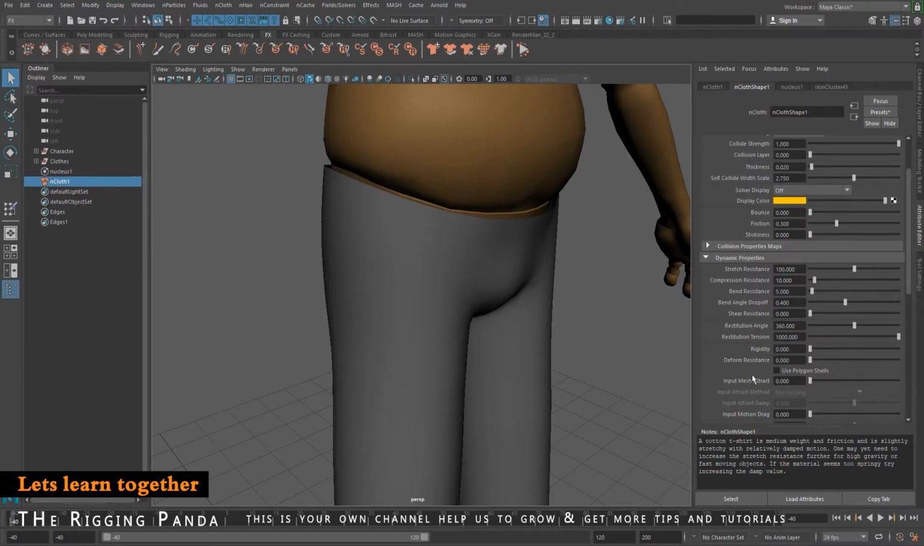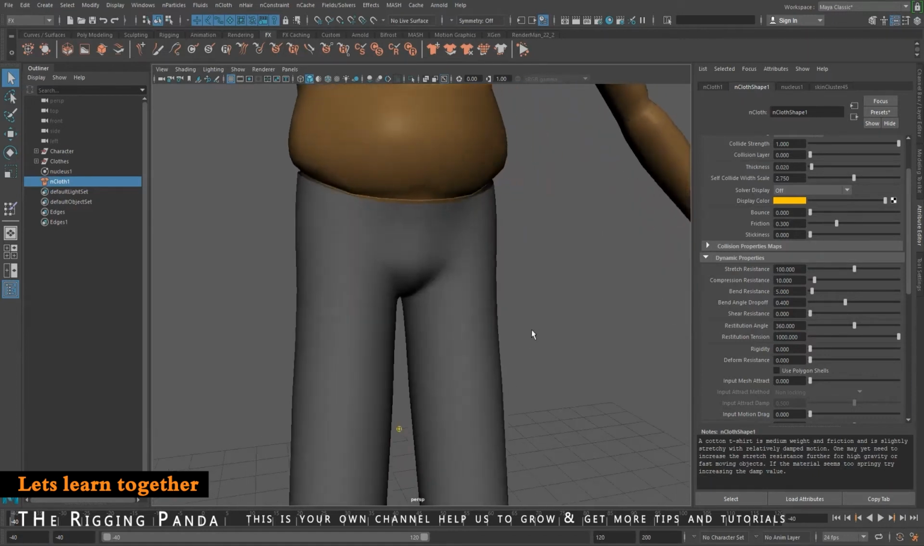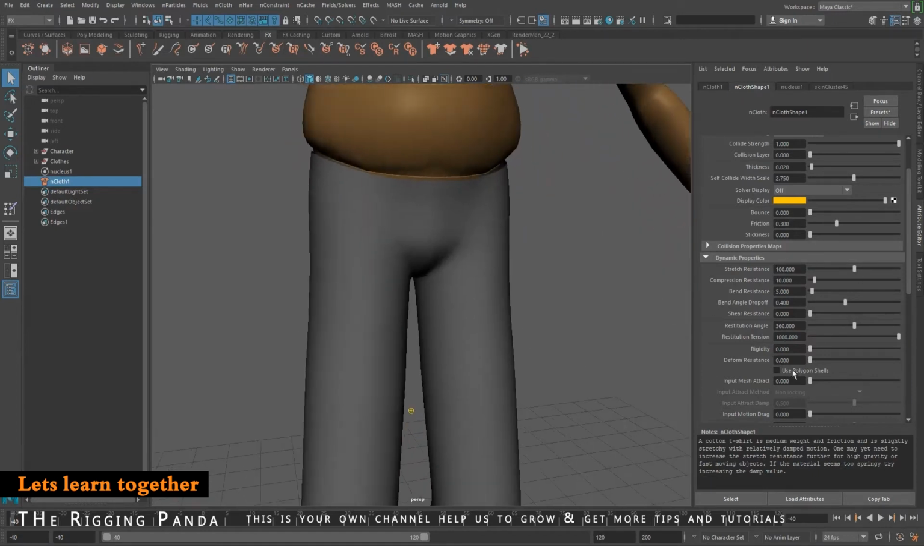Now usually that's about as far as I'll go. Okay, and at any time you can come back and tweak these if needed. The input mesh attract. So we skinned this model before. I mean these pants before.